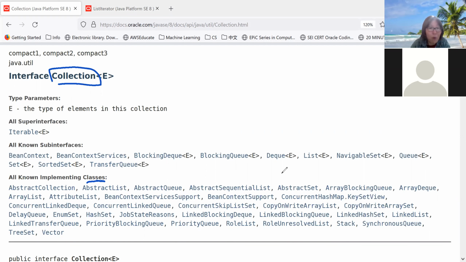So let's see some we learned. We already learned linked list. So linked list implements this interface. Array list we also learned. It also implements this collection interface. And the stack we also learned. Later on we will learn some other classes in this list.